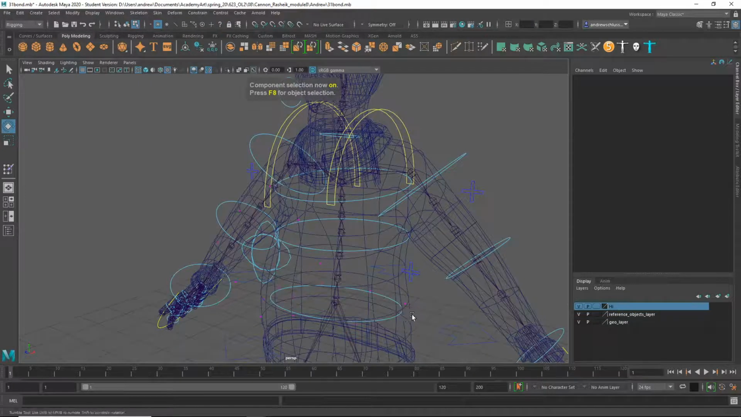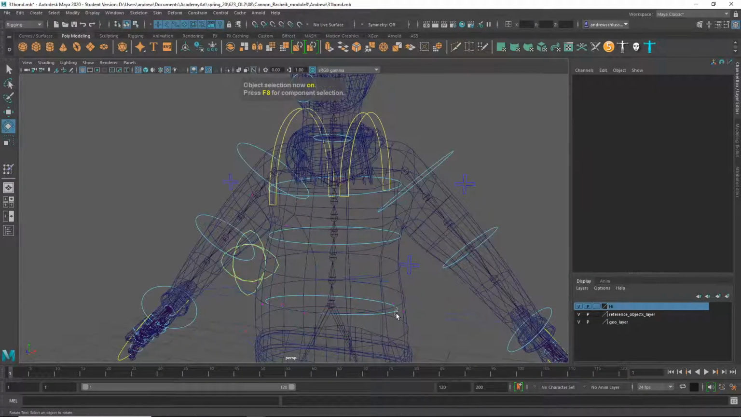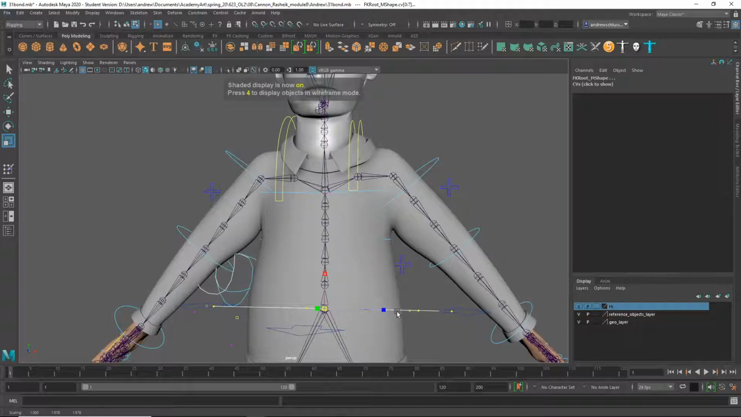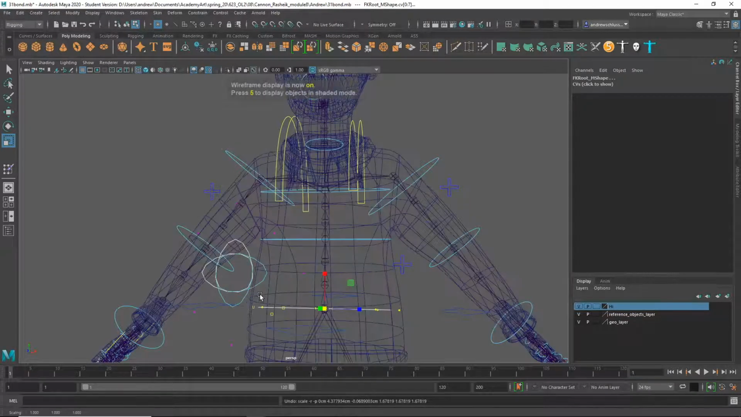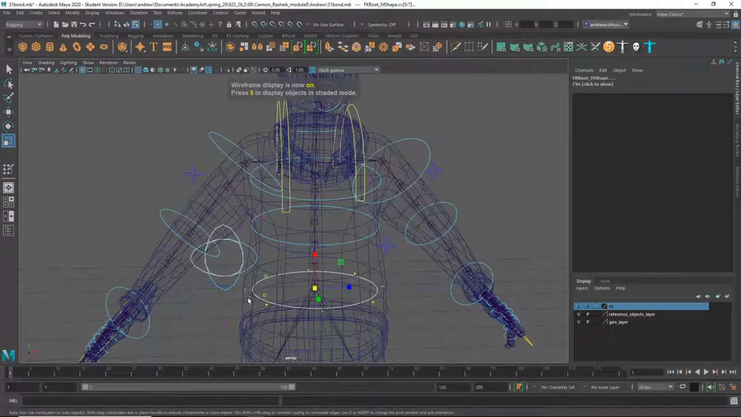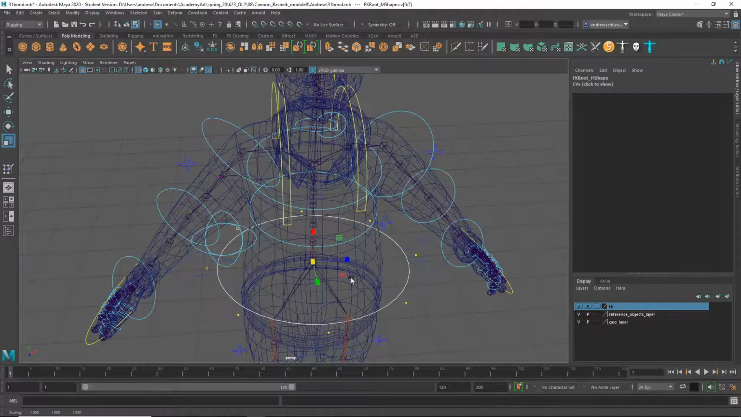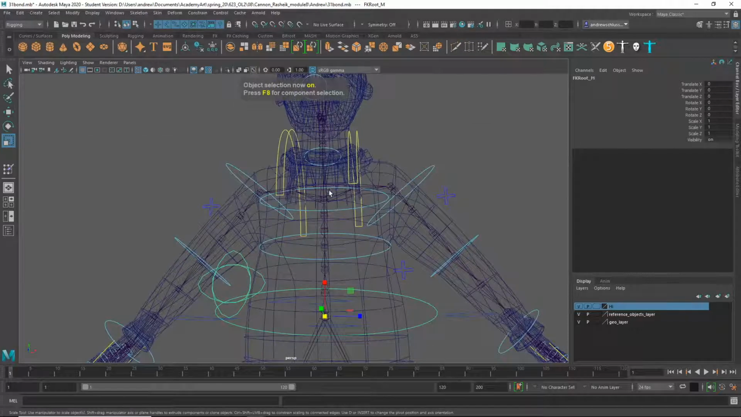So you'll want to select these and select the verts of these, scale them out, because you can't really access them while they're inside the body. And repeat for the rest of these, the neck, the chest, etc.